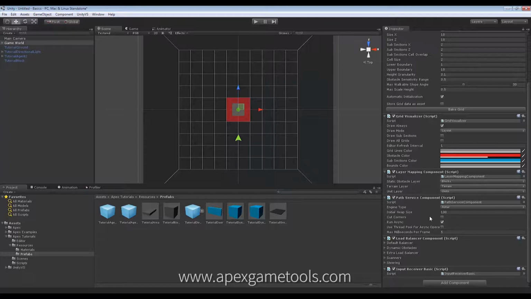Right, so moving on to the path service. Now this service is responsible for giving agents a path to follow. When an agent wants to go from A to B, it will request this service to give back a path. This service will then process the request, and if there is a path, it will give back a path, or it will give back an answer saying there is no path. So this is the pathfinding part of Apex Path.